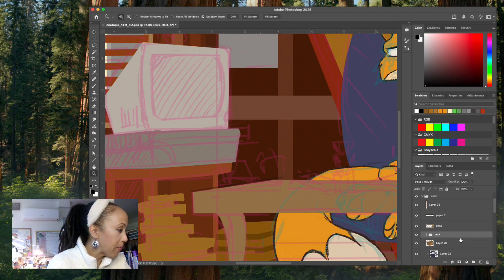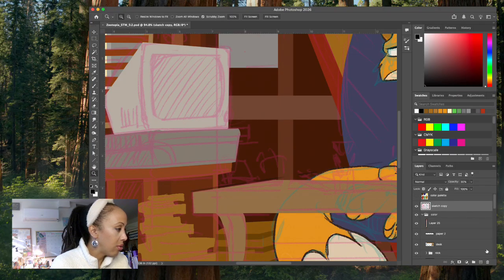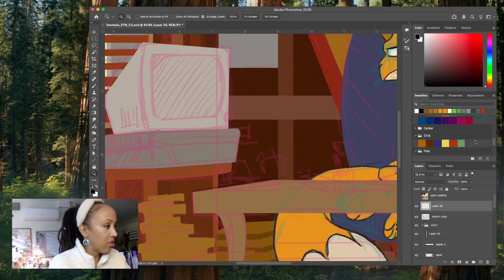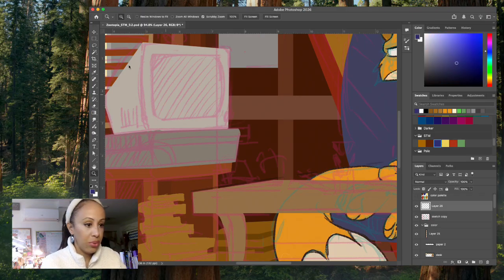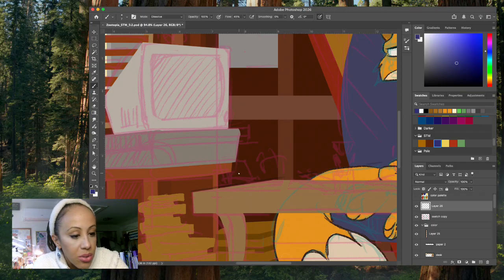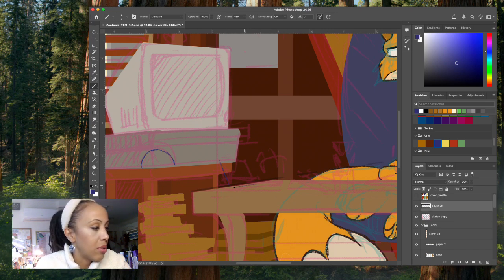So I'm going to go in right here, and go back to that color palette that I made for this particular episode. Let's use the blue to start sketching in stuff. Alright, there's something here. It looks like a pet rock or something. I don't know. And there's a picture frame. I just want to get them more accurate than what they are right now.